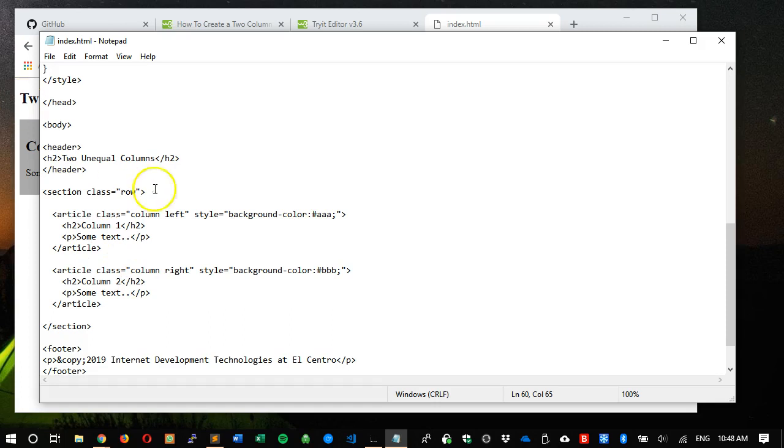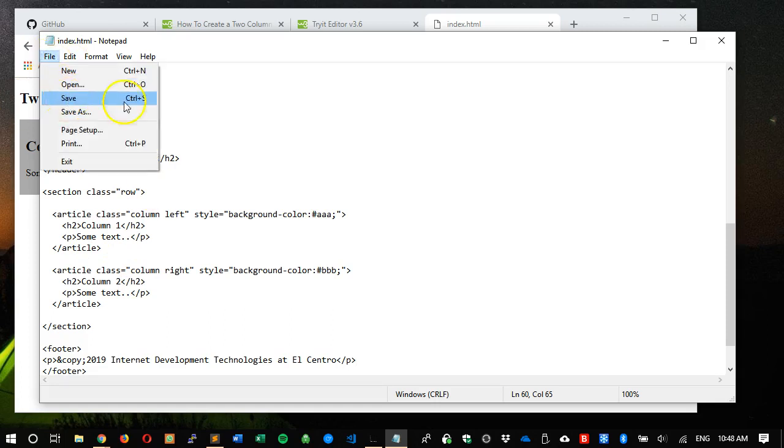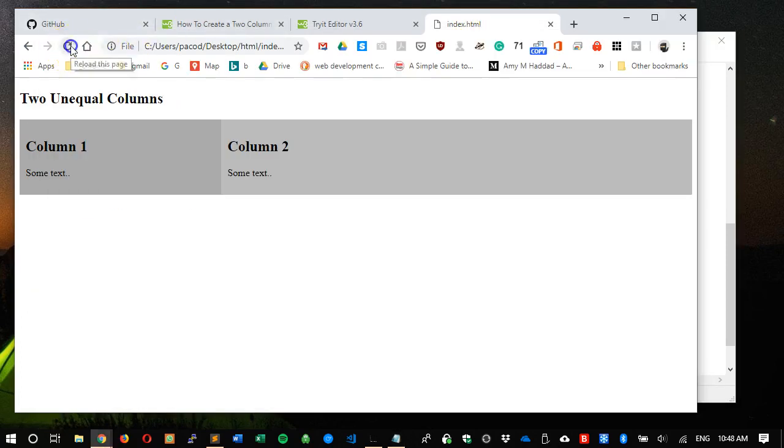I'm going to save again. If you don't see me click File, Save, hopefully I'm typing Control S. I'll return to my index, and I now have a very rudimentary basic page started.